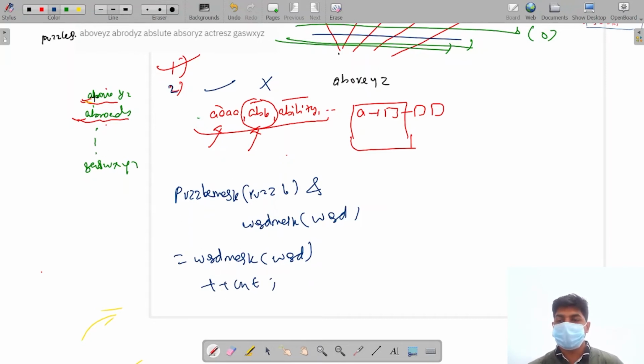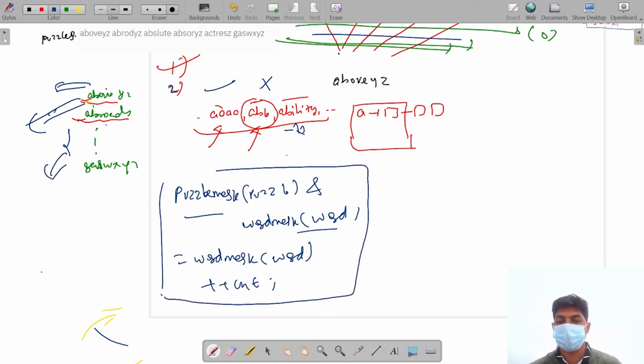So for calculating the puzzle mask and word mask, like I have explained just before, we need the puzzle mask for each puzzle and the word mask for each word. Okay, so let's do one thing. For now, this is the main formula, this is what we are going to apply. But for using this formula, we need to calculate the puzzle mask and word mask for each puzzle and word.